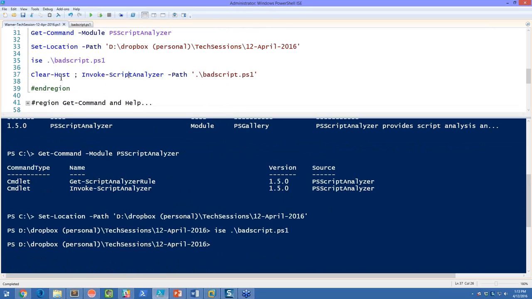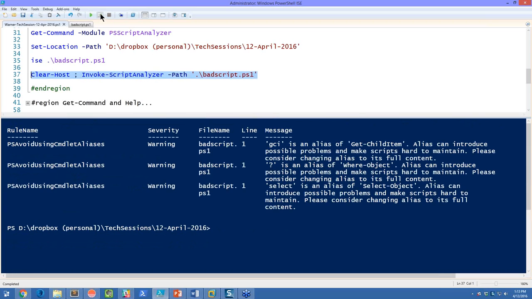So here I'm going to clear the host, and then I'm going to jump into Invoke-ScriptAnalyzer. If you don't know, the semicolon is a statement separator. It's different from the pipeline. It's just a way to run two totally separate commands, one after the other, instead of having to put them on separate lines. And I'm using the parameter path to point out to that bad script.ps1. And let's see what happens.